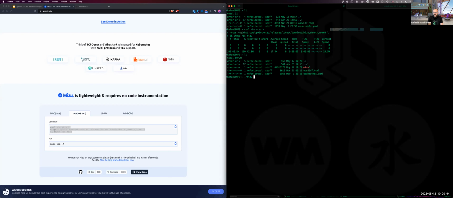The beauty of it is that what I can do is just run Mizu tap. I can tap my entire cluster, all the namespaces and everything, or I can just say, hey, let's focus on SockShop. This is the namespace where that application is installed.